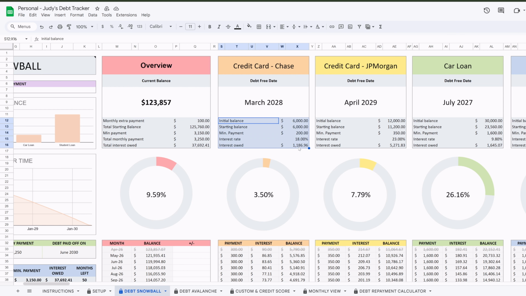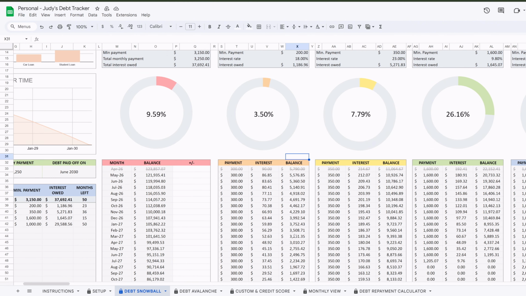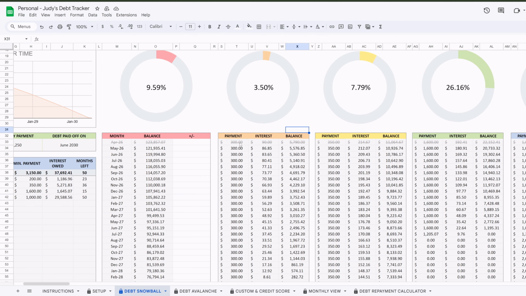Each table shows the monthly payment, the interest charge, and the remaining balance at the end of the month. In this tab, all balances and charges are automatically updated at the beginning of each month, assuming that all scheduled payments from previous months have been completed. Payments from past months are automatically marked with a strike through in the table.